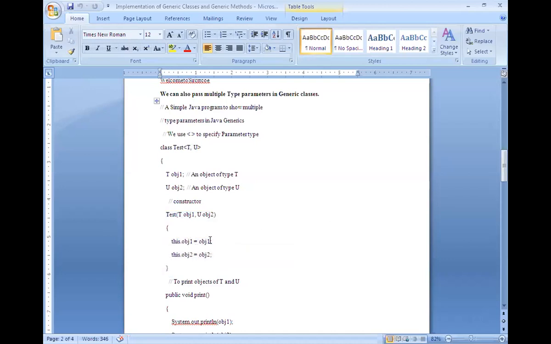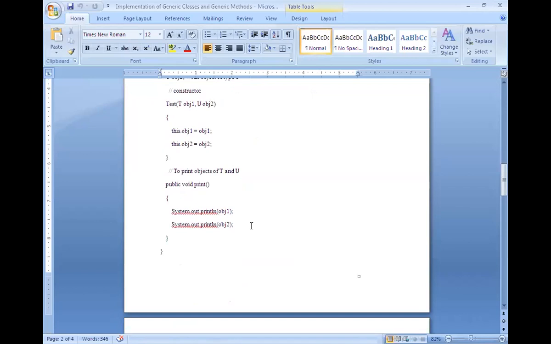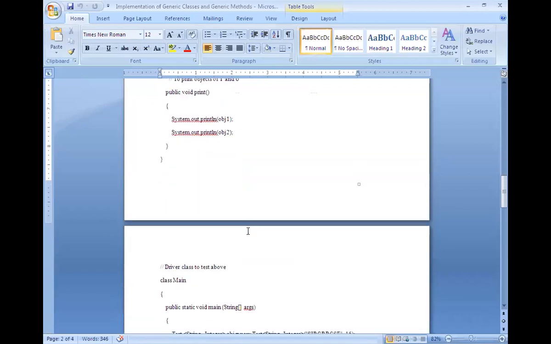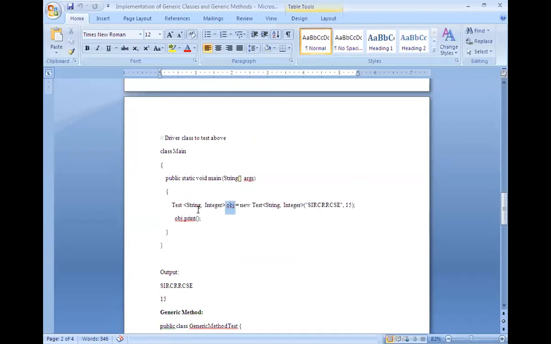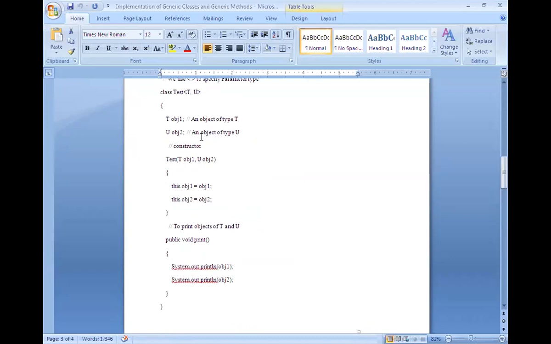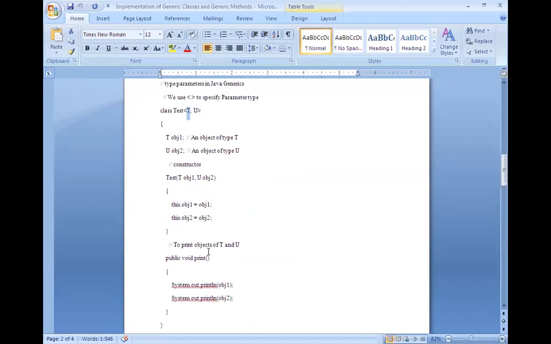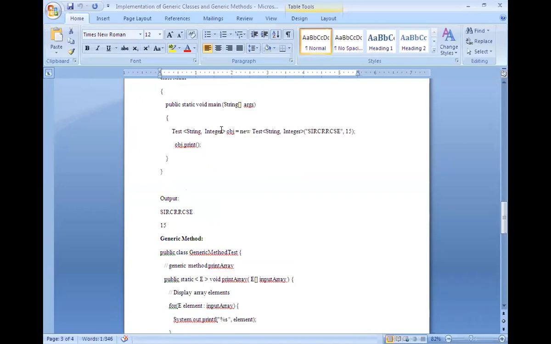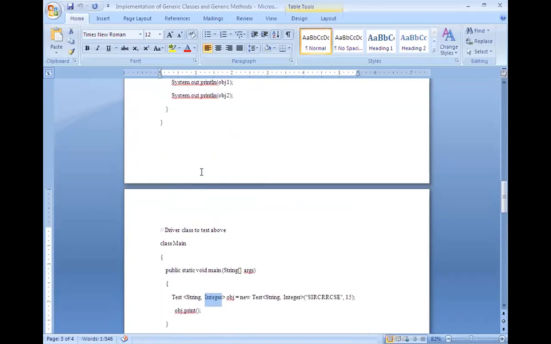So this.object1 equals object1, and now whatever the order that you are going to supply. For example, this is the way we are creating an object of the Test class. During the creation of that object, we have supplied the first parameter as a string, so that string will be assigned to T. And the next one is an integer, which will be assigned to U.